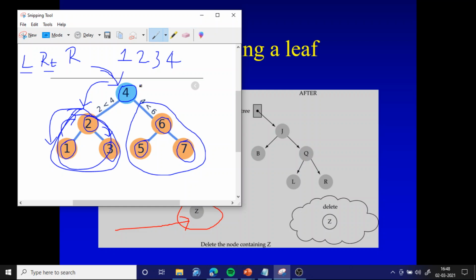Go right. Go to the right of 4. 6. But does this have a left child? Yes. So go left. 5. Does this have a left child? No. So just display that. So that is 5. So we have displayed the left child. Does this have a right child? No.